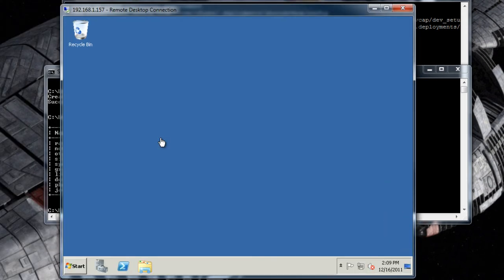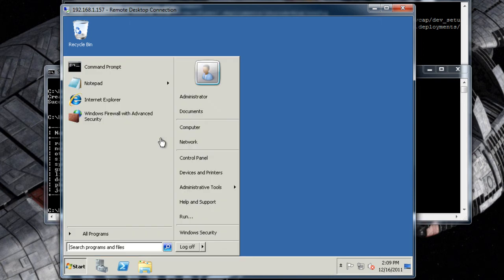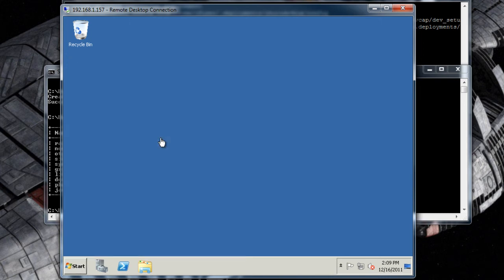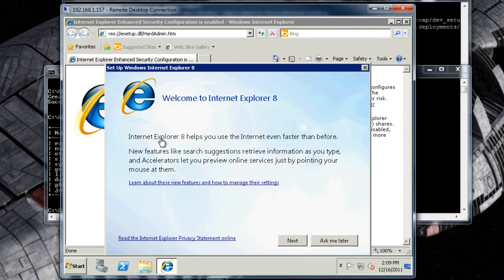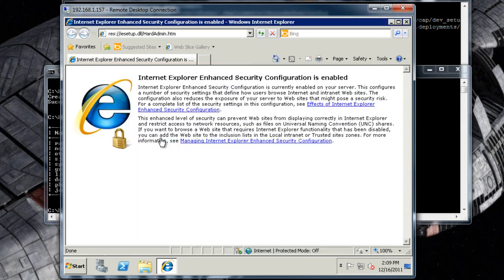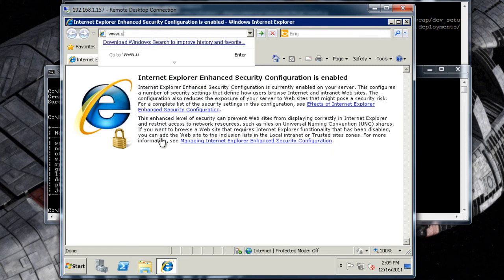Okay. So here we have another Windows 2008 server. This one has SQL Server installed on it, SQL Server 2008. Next step is to download the installer package for the SQL Server Node. So we go to uhurusoftware.com.